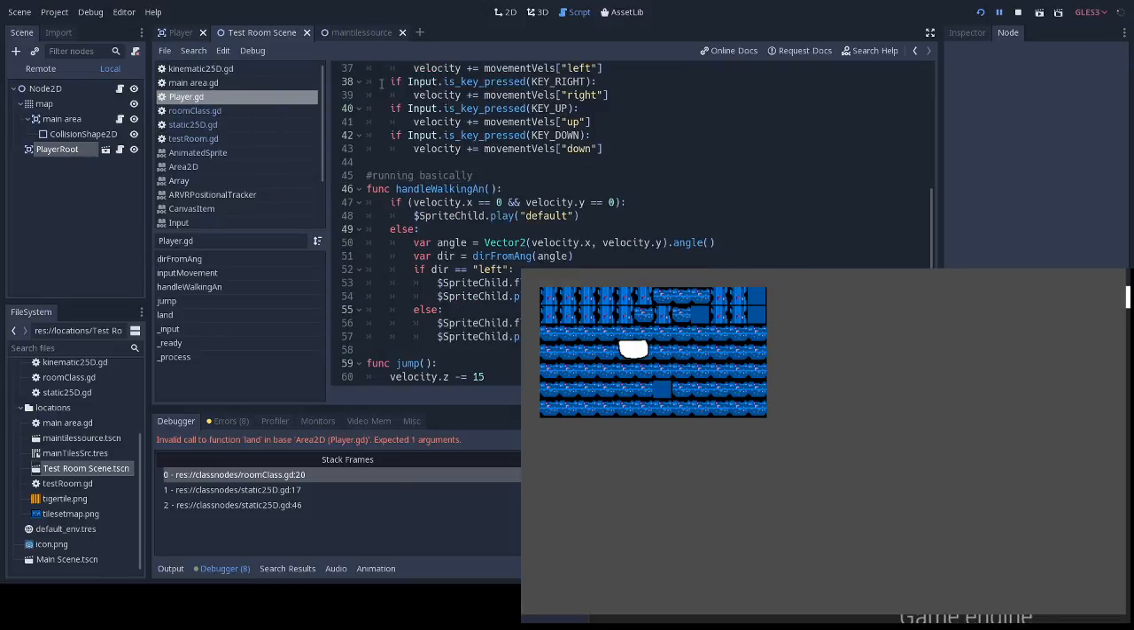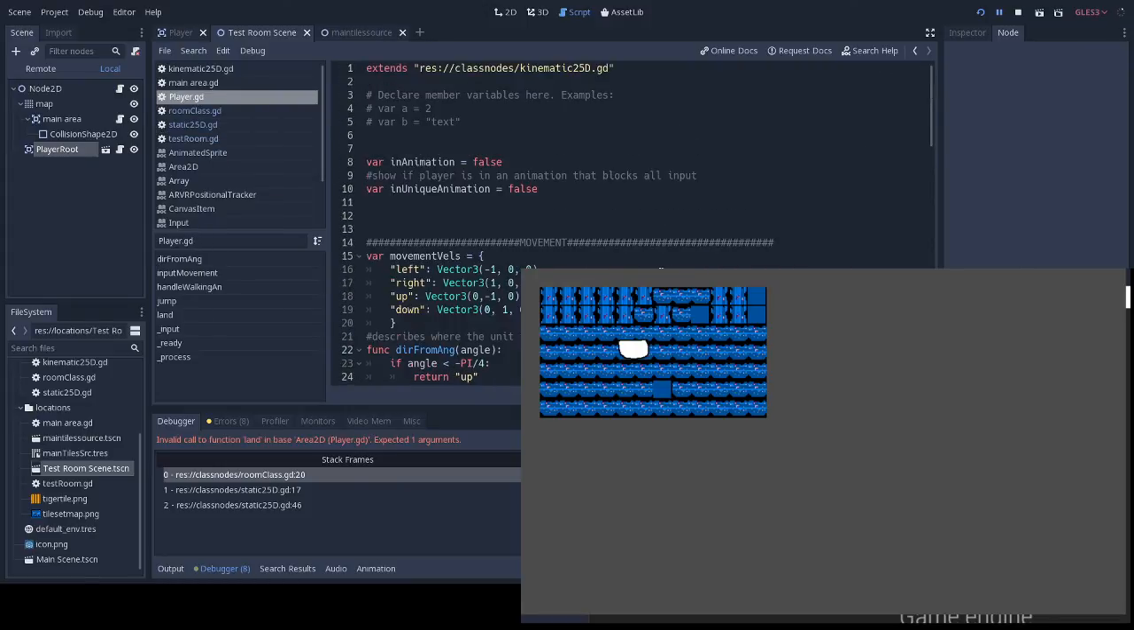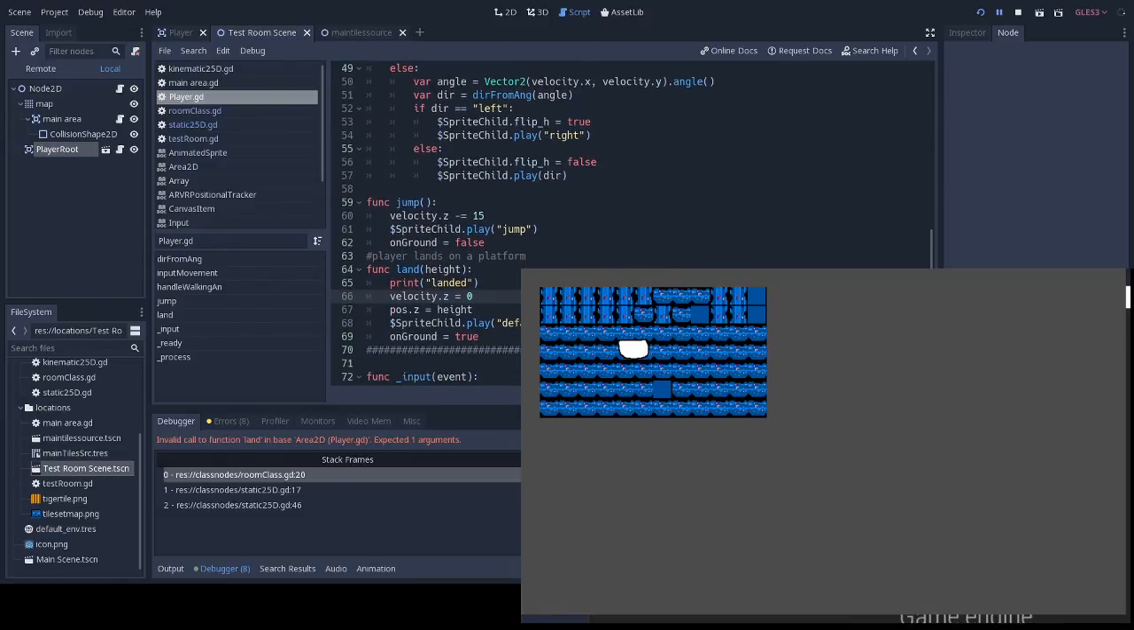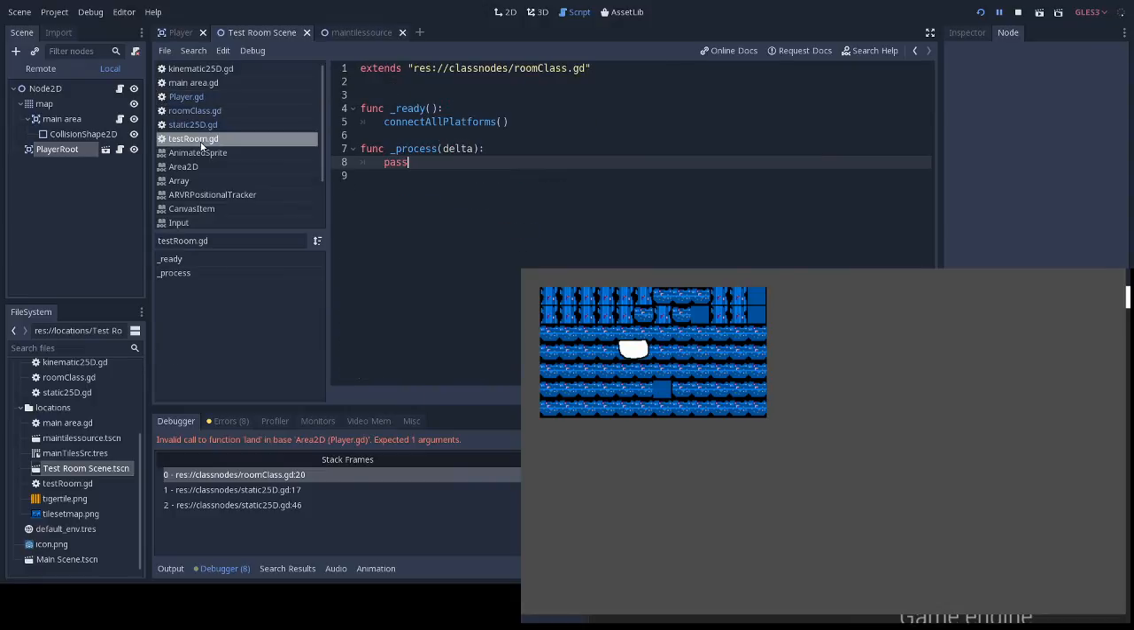Sorry, no GD. Why doesn't that? It extends. Extends kinematic to 5D. I'll expect a one on. That's right. It's a test room. It's not a test room, is it?